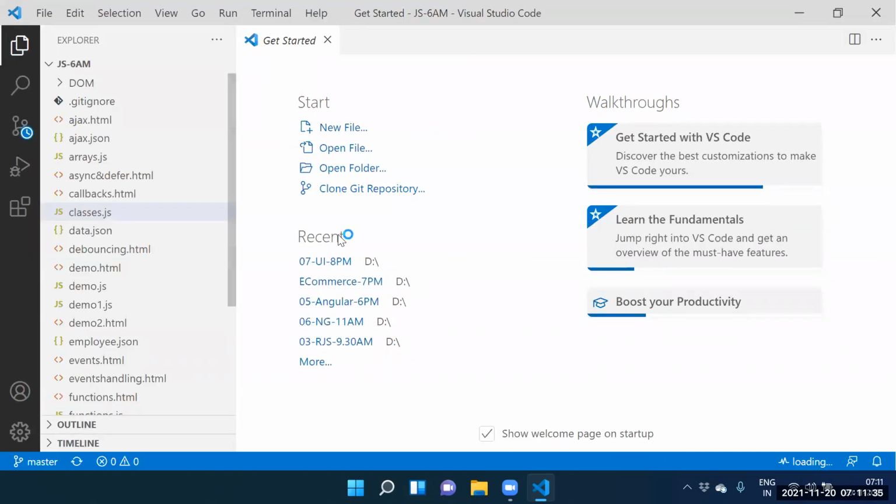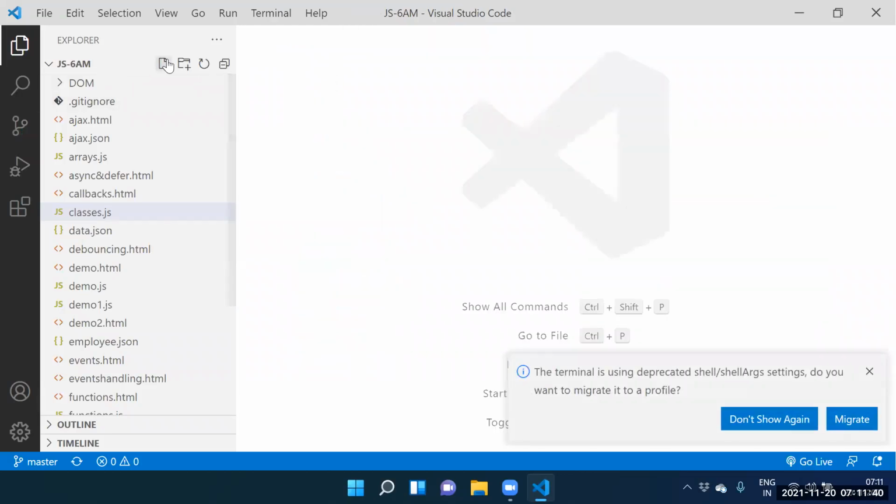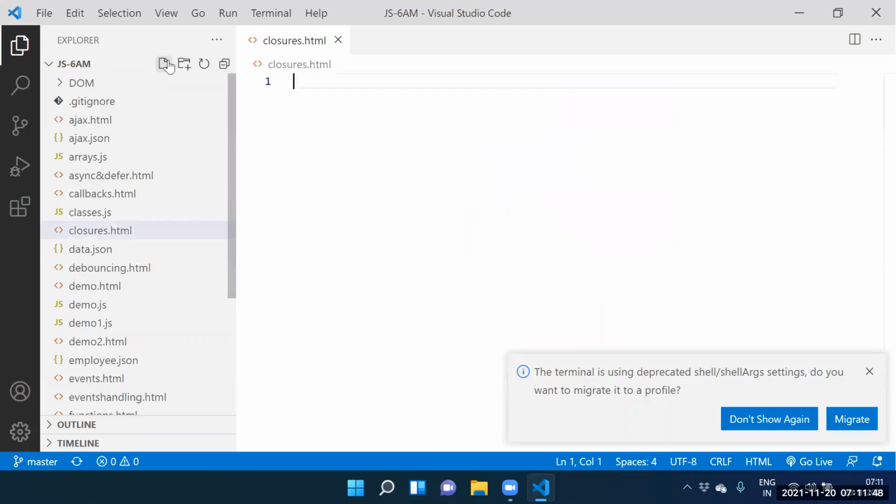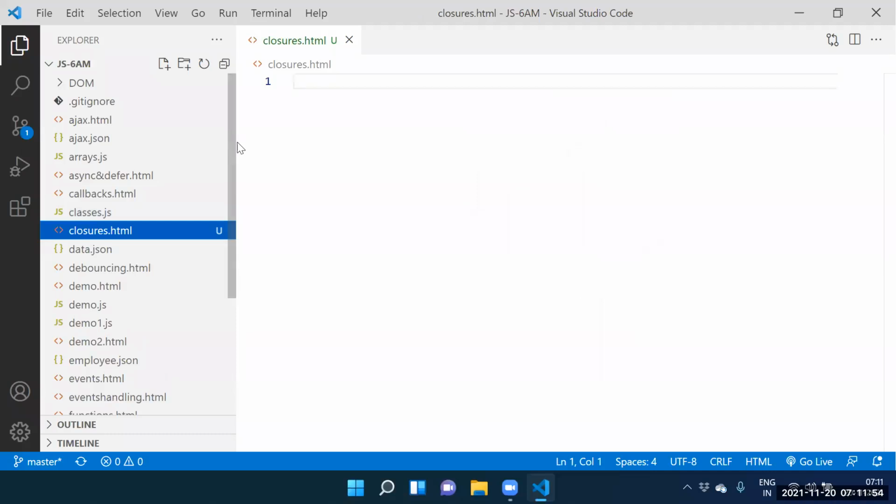After opening the JSS6am folder, let me create one HTML file. The HTML file is closures.html. Let me create one simple HTML file, closures.html. Now see this one.